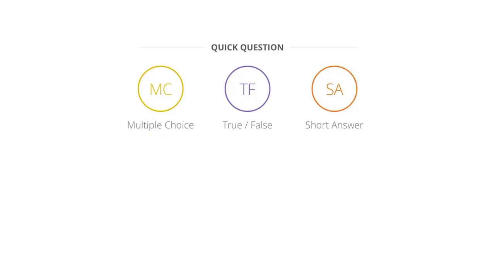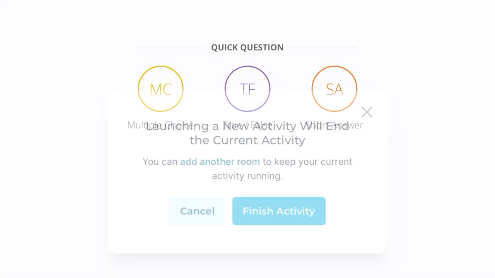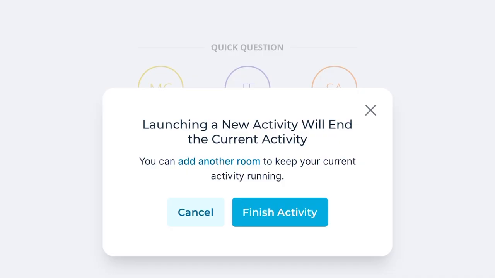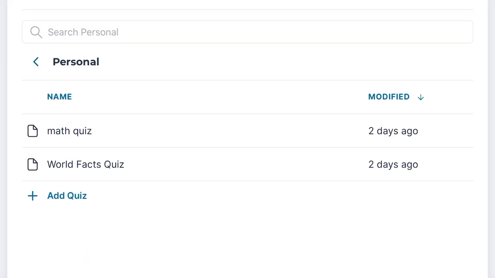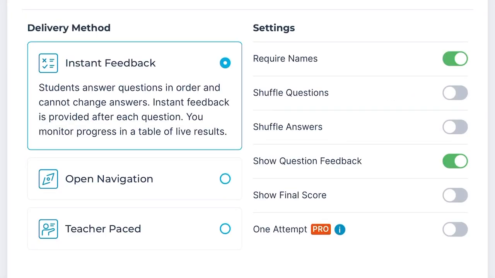Okay, so basically, with this app, you can play quizzes, you can have your students do a speed race, or you can do an exit ticket, where you have them just answer a quick question real fast to see how much they know. Whenever you press it, you'll launch it. You'll pick which one. Let's say I want to do a math quiz. You have a lot of options.